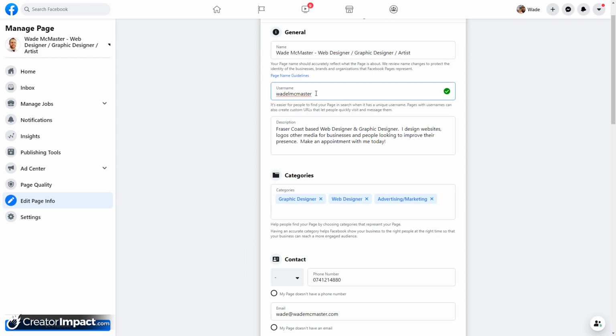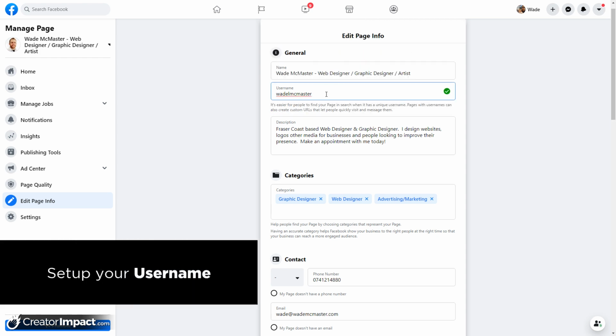The next one is actually to set up your username. When you're on page info, you do want to set up a username, because then you can have a nice easy address to push if you have any printed material. Facebook.com/WadeLMcMaster is mine. So getting a username set up is a great tip for improving your Facebook page presence.